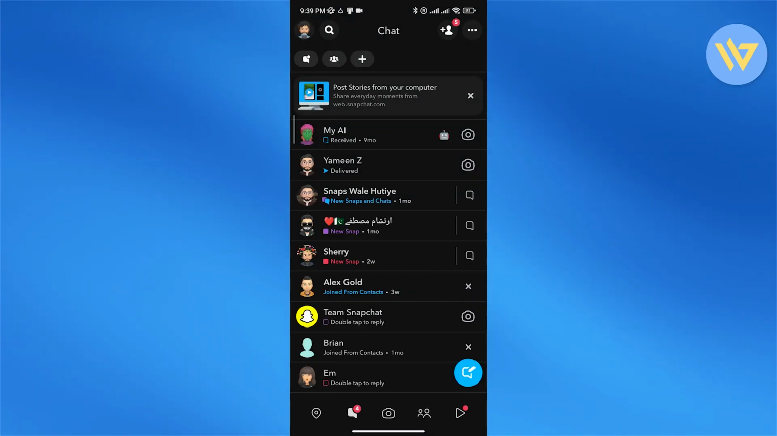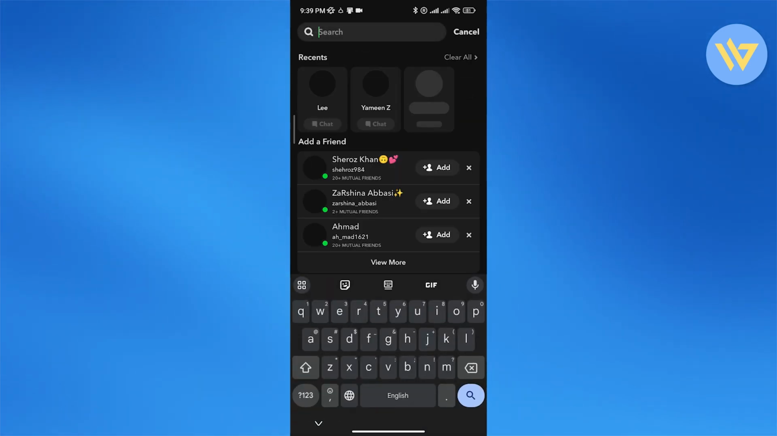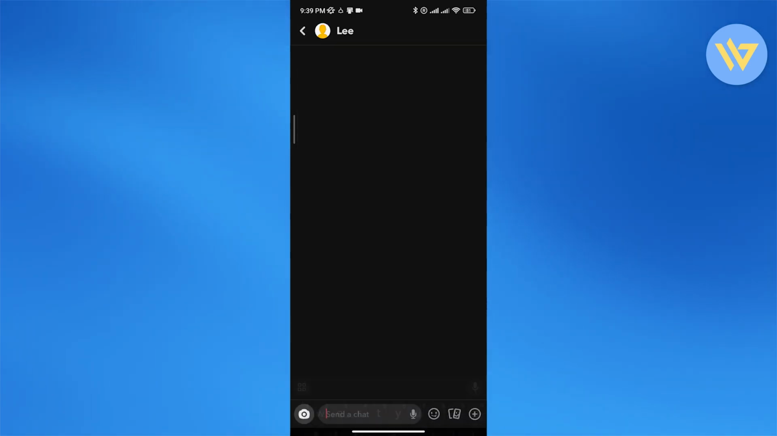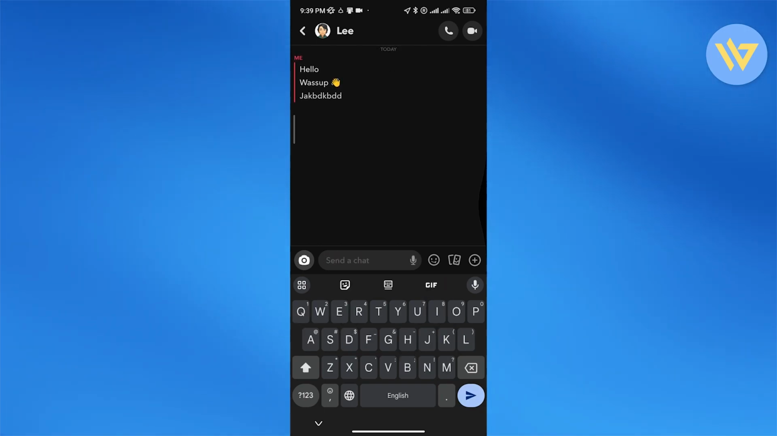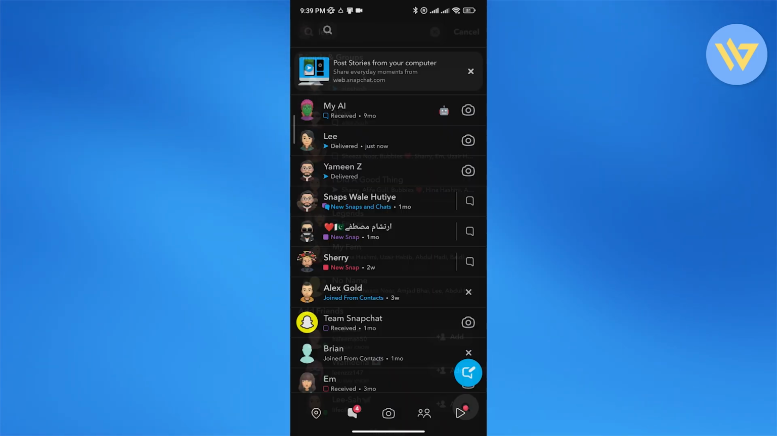Now how do I get it back? So now we just simply go into the search bar and search for the person that we want to talk to. We search for it, found it over here. We can see that our chat is still there. Now we can just simply talk to them again, and if we talk to them again, it'll come back right here.